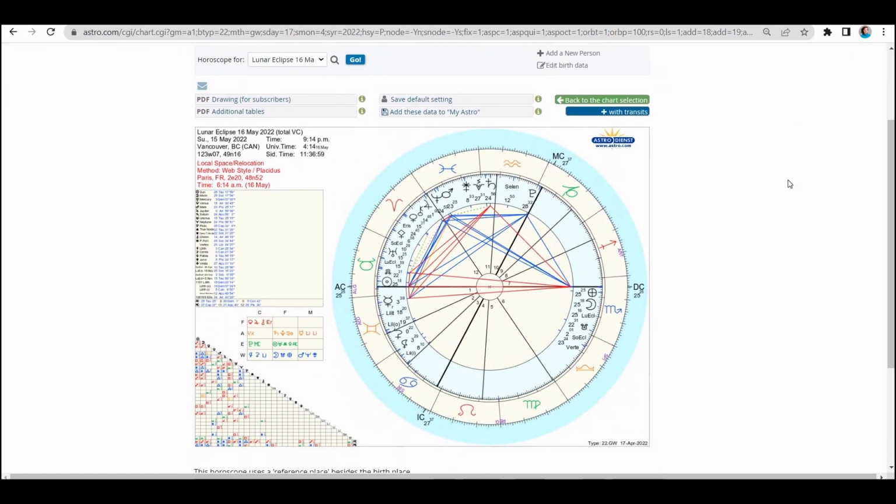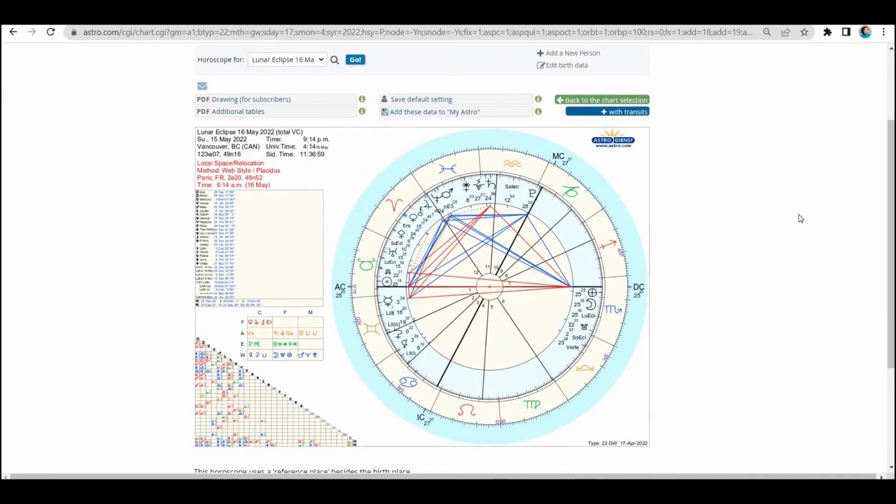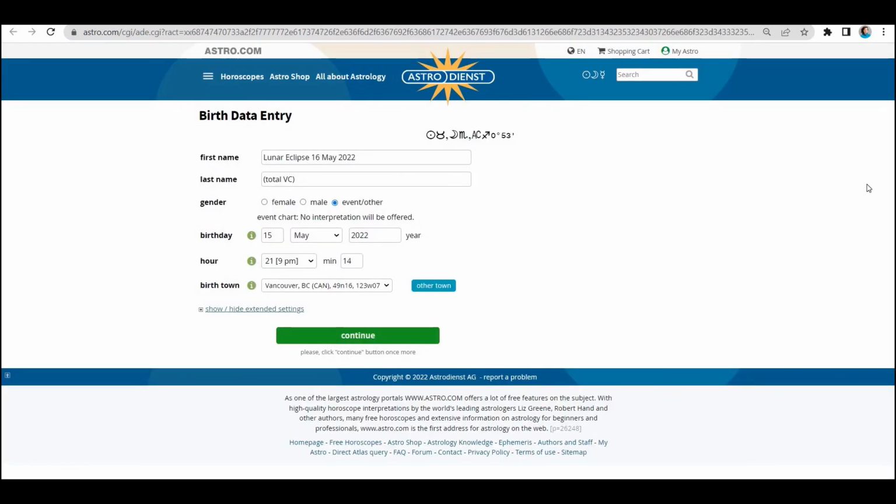Sometimes some places in astro.com are not on the map, so they are not in the list, and you can just contact them if you don't find any specific place and ask to add that place. Or you can take any bigger place which is close and has the same time, so the chart could be similar. So that's how you calculate any chart for a lunar eclipse or a specific event which you want to check.